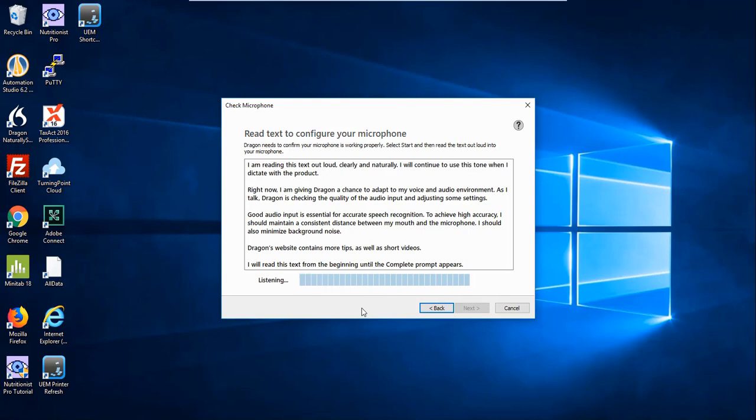I am reading this text out loud, clearly and naturally. I will continue to use this tone when I dictate with the product. Right now, I am giving Dragon a chance to adapt to my voice and audio environment. As I talk, Dragon is checking the quality of the audio input and adjusting some settings. Good audio input is essential for accurate speech recognition.